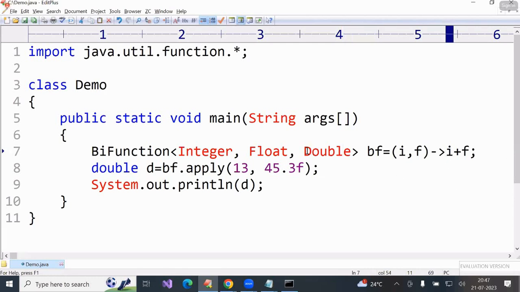Here Double, this is a Double, which type? Wrapper class. But unboxing, boxing, only the corresponding type is possible, no? Corresponding. Now here Integer plus Float, result is float. Float, can you assign to Double? No. That unboxing problem comes. Unboxing error, unboxing error coming.